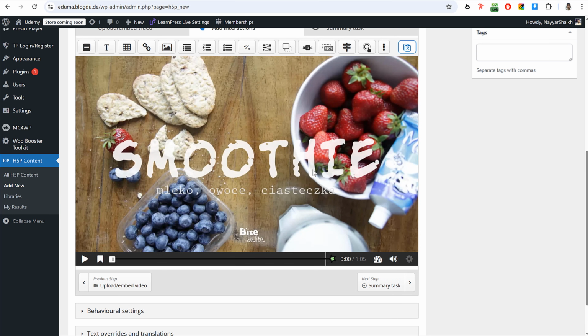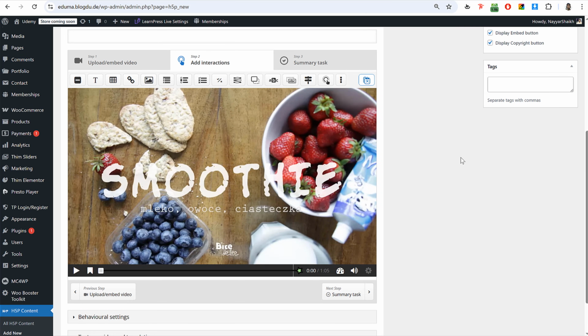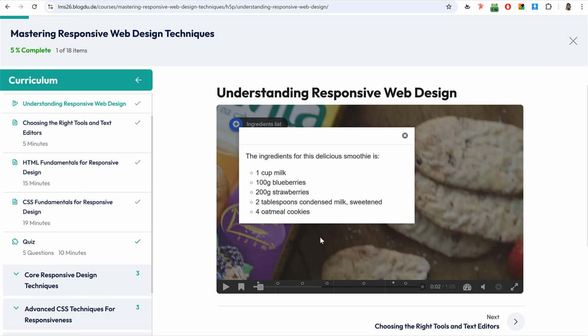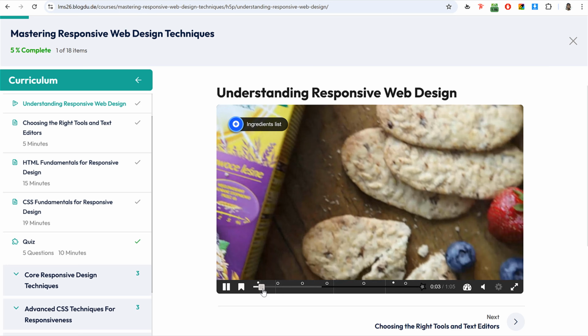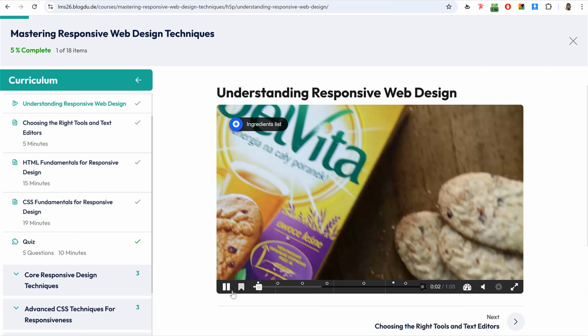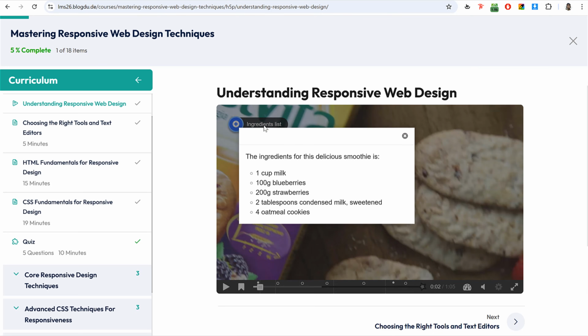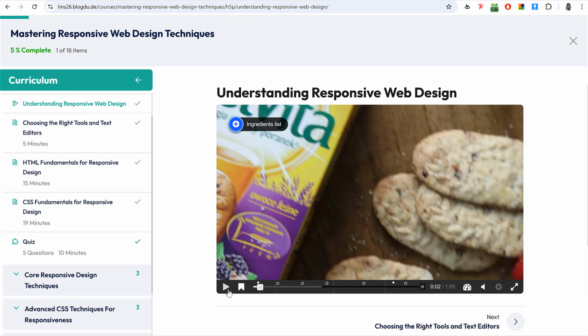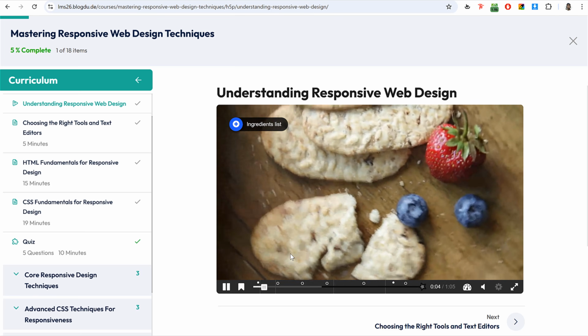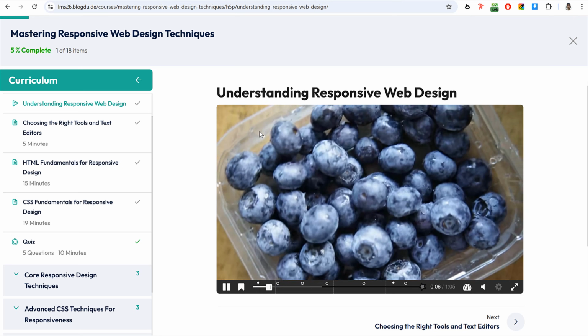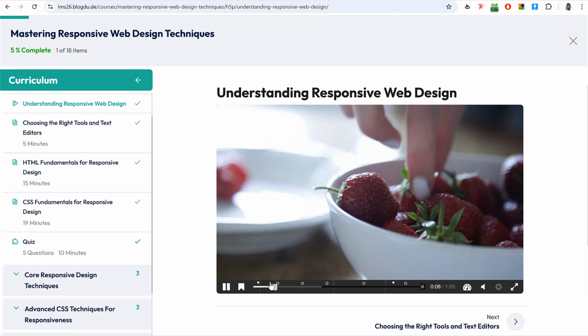You can see this is how the video will look. I'll zoom out a bit so that you can see things more properly. Now in this case, over here you can see the timing at the bottom. At 2 seconds I have added this ingredient list, and this will be available till 5 seconds. After 5 seconds it will disappear. As you can see, at 5 seconds it disappears.